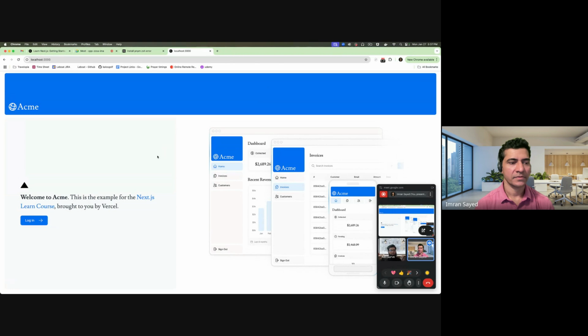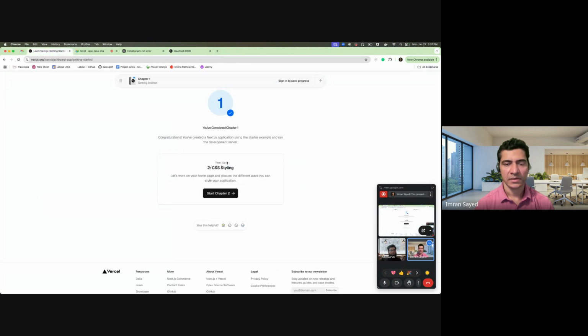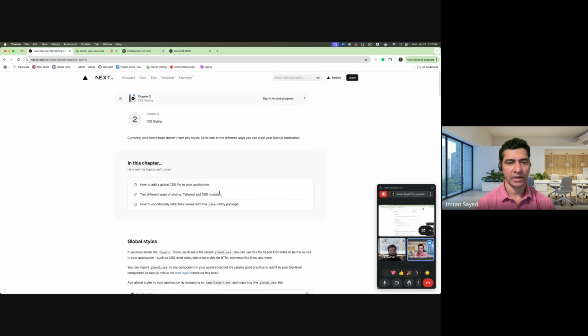This is fine, that's fine. Now CSS styling, let's work on your home page and discuss different ways you can start your application.